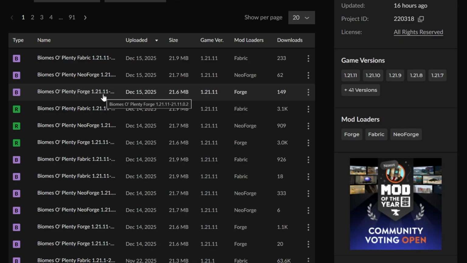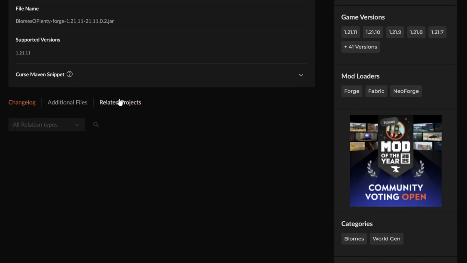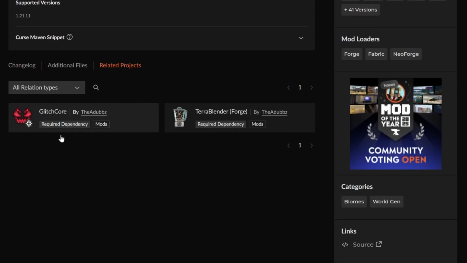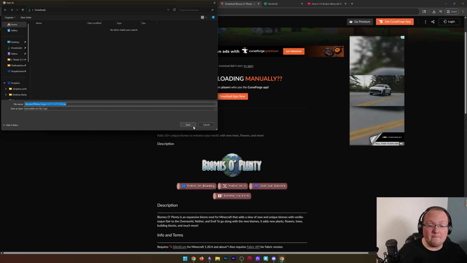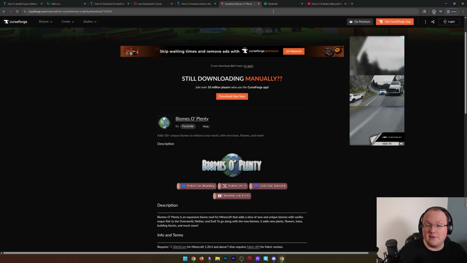However, if we just downloaded this, it actually wouldn't work. And that's because if we click on it and go to related projects, we can see that Glitchcore and TerraBlender are required dependencies. You've got to have both of these in addition to Biomes of Plenty for this to work. So if we download Biomes of Plenty here, which we'll go ahead and do, we'll also need to download both of those. Now I'm going to do that on Modrinth because, well, I want to show you how to find those on Modrinth as well.